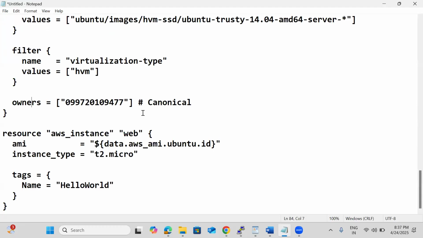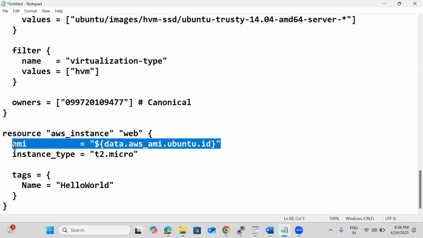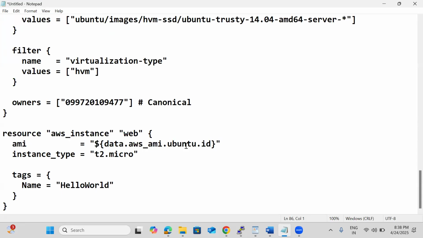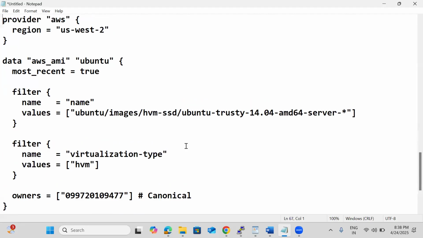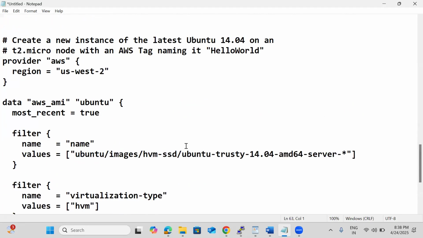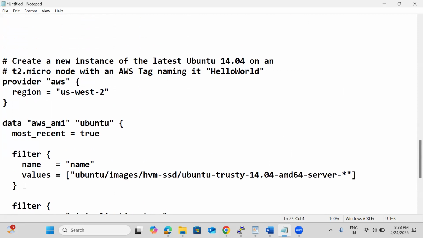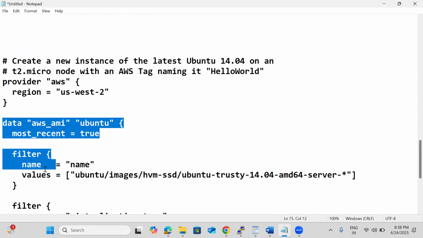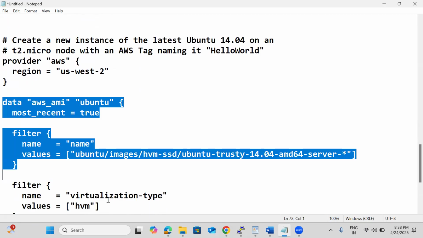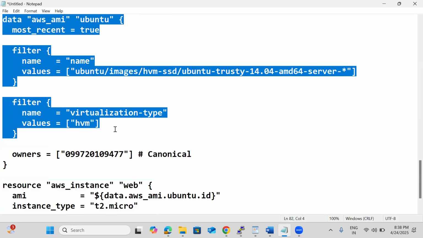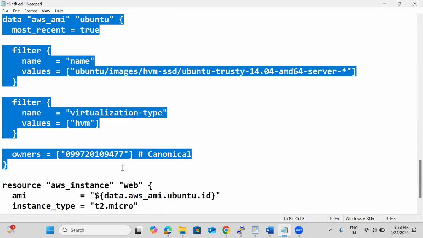So now here, what I'm passing is that data block, AMI, data.aws_ami.ubuntu.id. Previously I struggled, right? I needed to copy that AMI ID and all those. But now I'm using this data source block. So that means Ubuntu, and the filter name I'm giving is, from the Ubuntu images, HVM SSD, Ubuntu. That means whatever is available in this, it is automatically going to bring that ID.